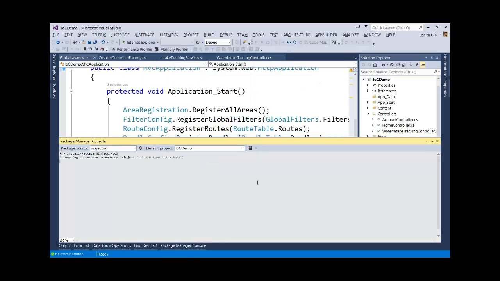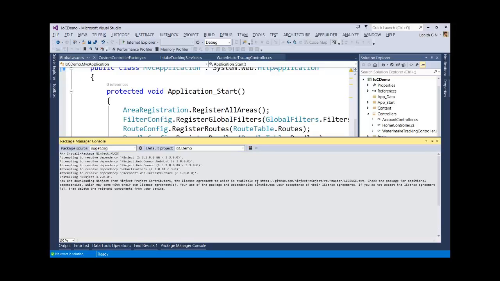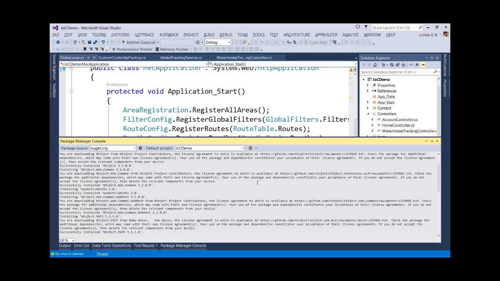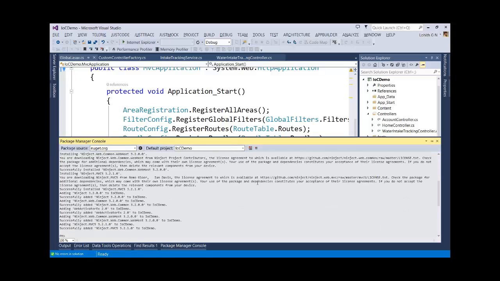So it's going to go ahead, and by the way, another 5 minutes and then we are done with the DI with Ninject. So that's as easy as it can get with Ninject. Now Ninject has been installed. As you can see here, successfully added Ninject.MVC5 3.2.1.0.